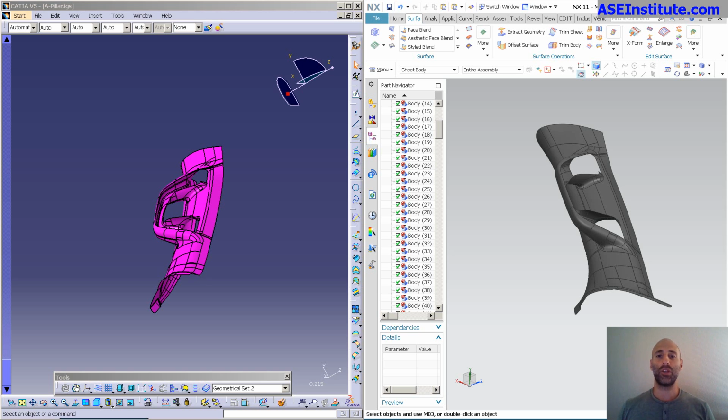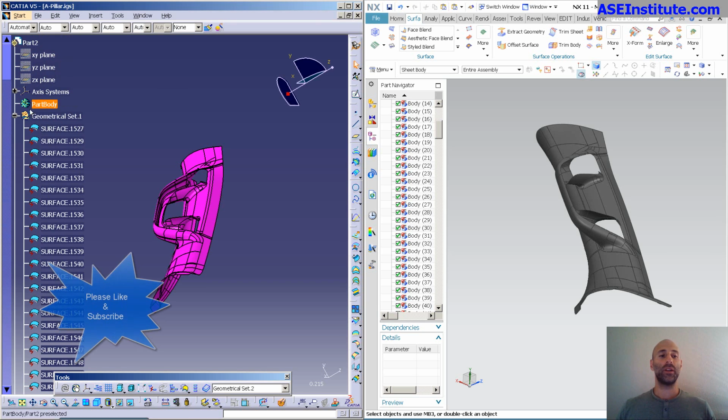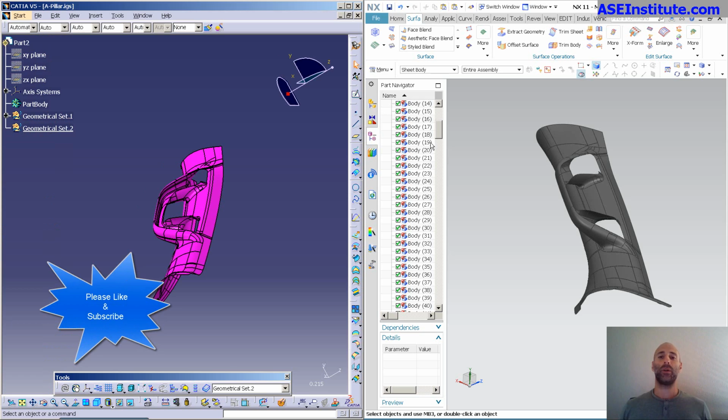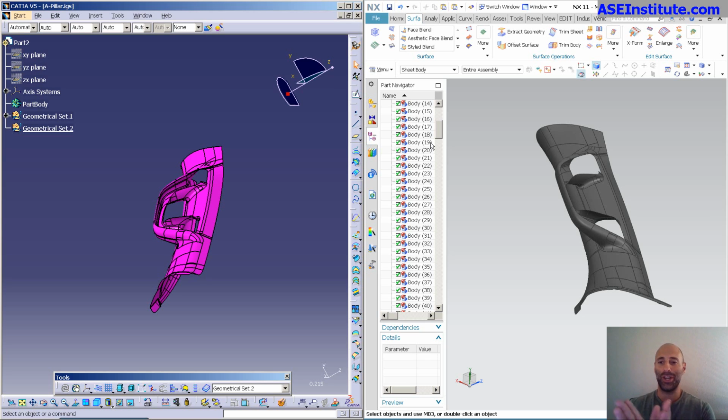I've recently had some questions about bodies in the tree and joining, sawing, stuff like that. So what I wanted to do is discuss what we call join in V5 and V6 versus sew in NX. Both of them are very powerful tools. But there are some things that I really like in Catia that I wish NX had, and there are some things that NX does really well that I wish Catia did. But in this, let's see who has the better features.